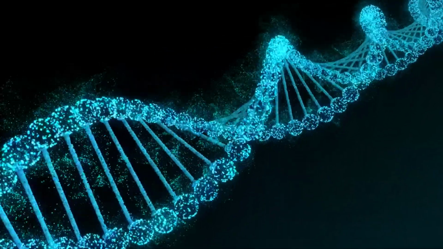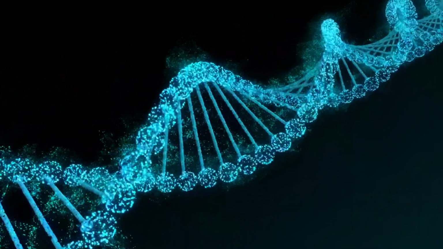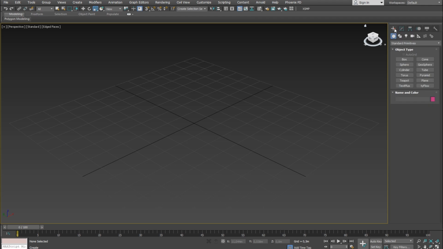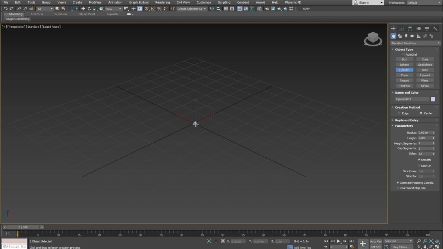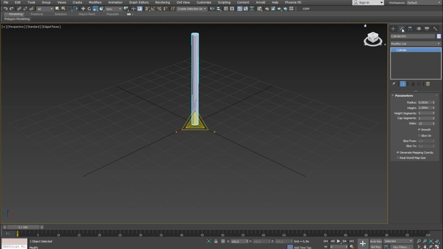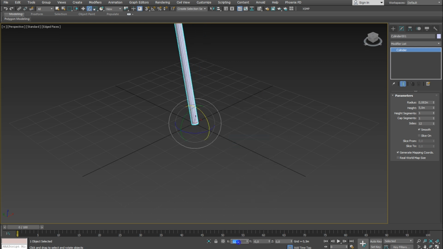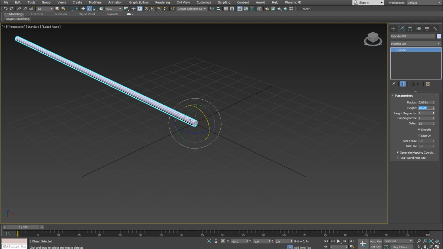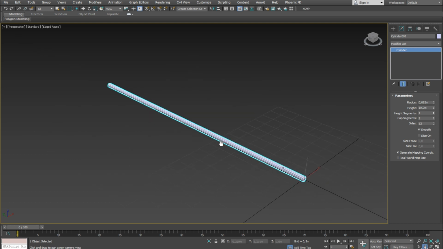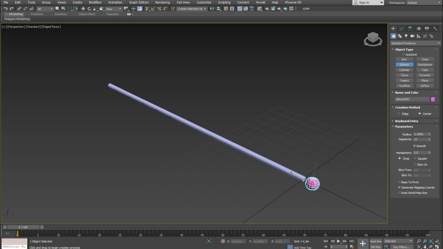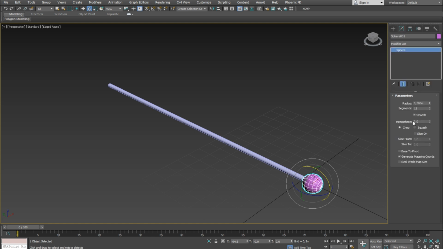Today I will show you how to create this DNA hologram effect. So, let's start by creating a simple model of the DNA part in 3ds Max. We use primitives, a sphere and a cylinder, for this purpose. Adjust the required dimensions of the cylinder. Edit the size and location of the sphere.